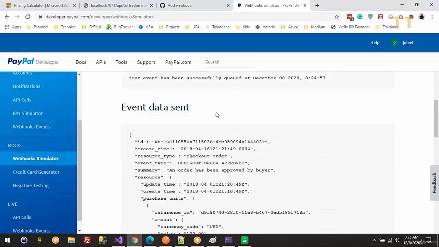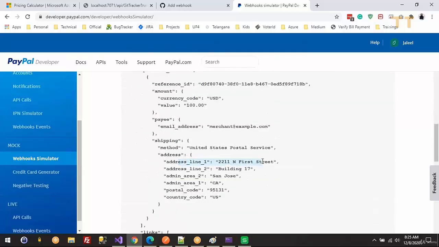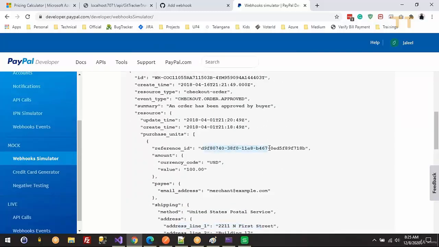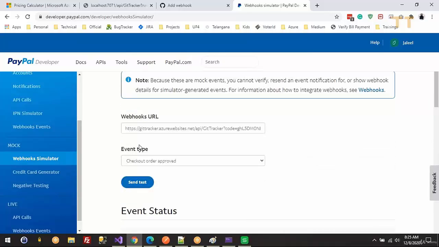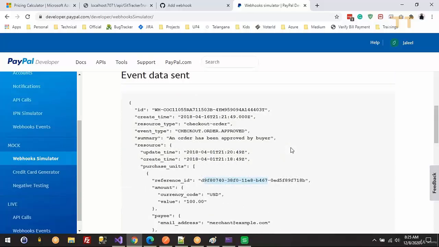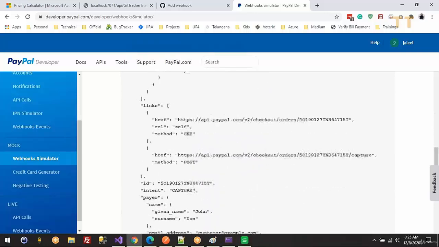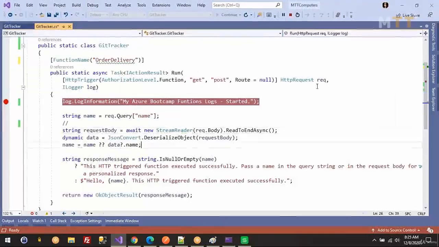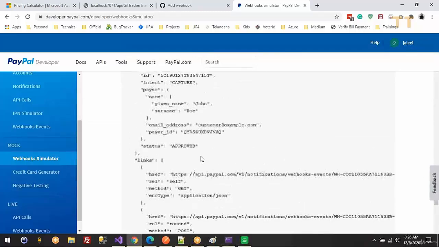This is the data they are sending. PayPal is sending this data. Address one. So this is all dummy data, but in a real-time scenario, you will not be submitting it from here, right? You will be submitting a checkout order from your program. Based on that, they'll be sending us back the reference ID or the customer email address or something like this. Remember, this is the POST method, so all those things get converted into JSON and this complete thing, whatever you see, comes back as a body.